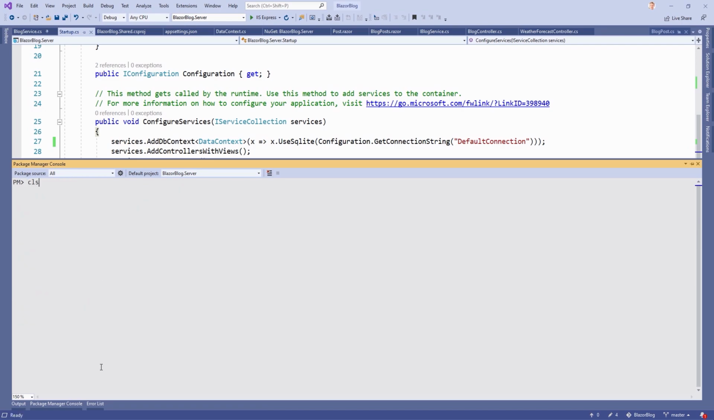So let's use .NET EF migrations, and then we say add, and let's call this initial because this is the initial migration. So .NET EF migrations add initial, hit return, drink your coffee. And the build failed. And why is that?